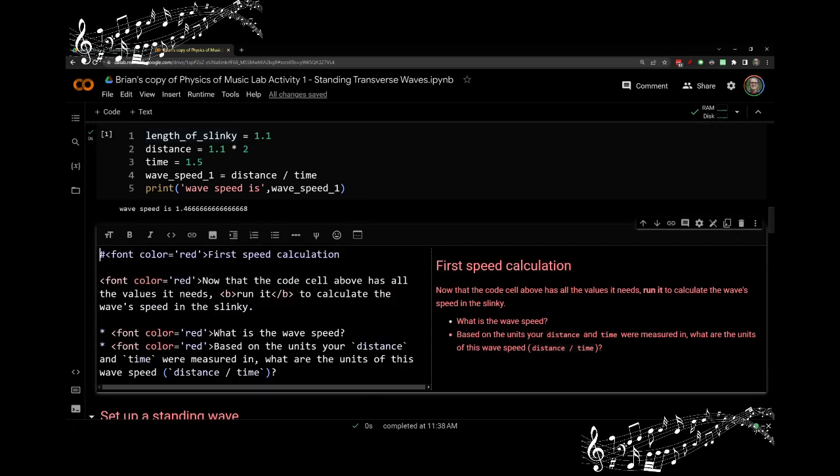And you notice it comes up with something that looks a little bit code-ish. I see that it has the text here. So now that the code cell above has all the values, et cetera. And if you look on the right here, I'm getting a little preview. This setup is written in something called Markdown. Markdown is like HTML Lite, where I can do things like change the font color, add bolding, or add little code formatting. You don't really need to do any of that. You just need to add your answers to this.